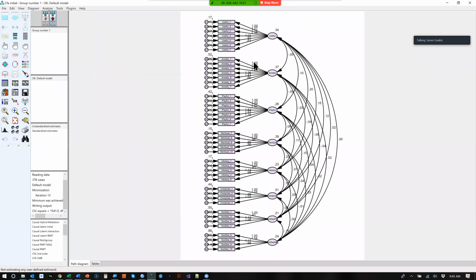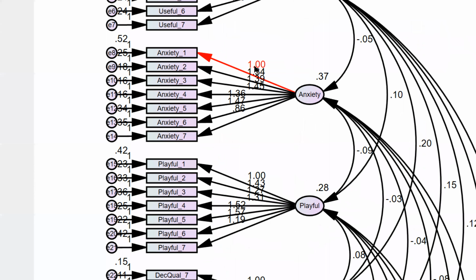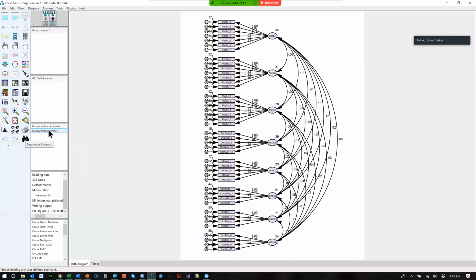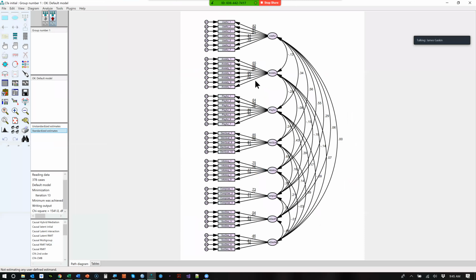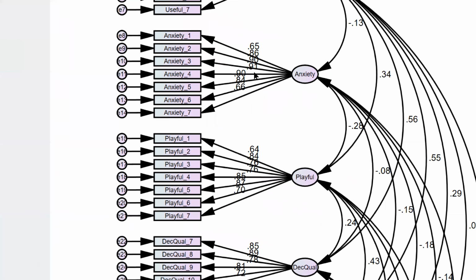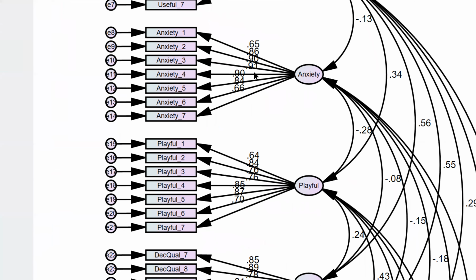Notice an unstandardized regression coefficient, or beta, or slope, can range from any negative to any positive. It can be as big or small as it needs to be. But a standardized estimate must be between negative and positive 1. So we're going to look at the standardized estimates, which you'll see over here on the left. There's unstandardized and standardized. Click on standardized. And when you do that, you'll see they all jump down to a relative scale. They've all been normed between negative and positive 1.